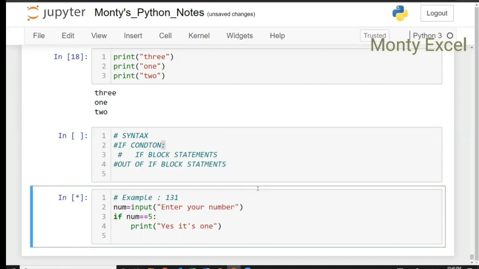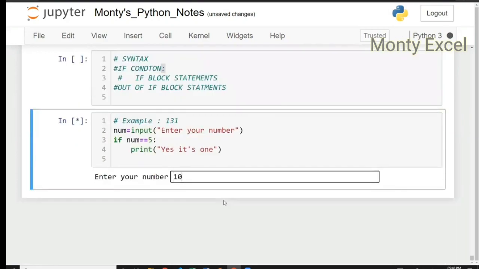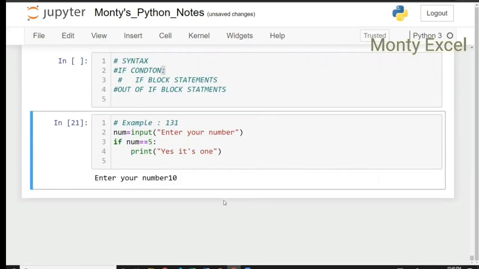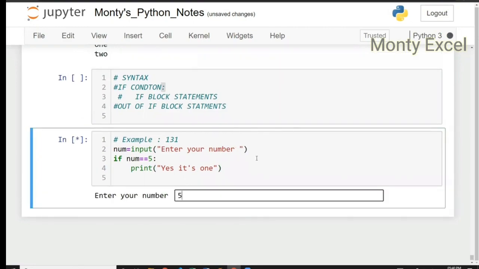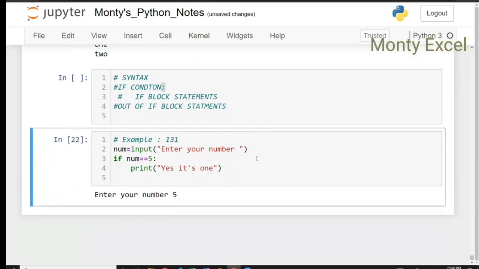I'm running this program. It will ask a simple question: what's your number? I said 10. Is 10 equal to 5? No. So obviously it's not giving me any output. Why is it not giving me any output? Because I haven't written anywhere what should be done if the number the user gives is not matching. What if I say 5? It will definitely say your condition is met. Enter your number, 5.